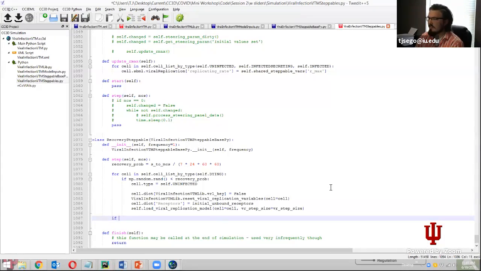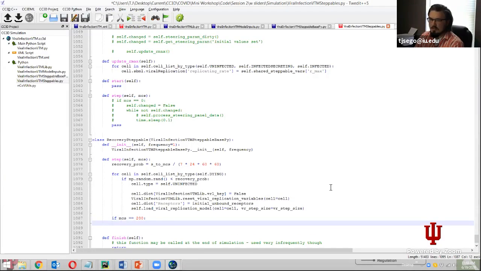We can do this by saying if MCS, the current simulation step, equal to, double equal sign, 200 colon. The simulation step is equal to 200, and let's disable internalization. self.shared_steppable_vars, and then a set of brackets, start a string, and then k_on.